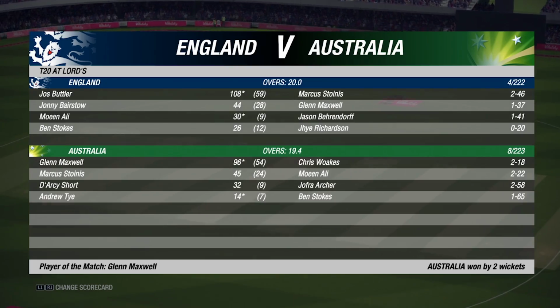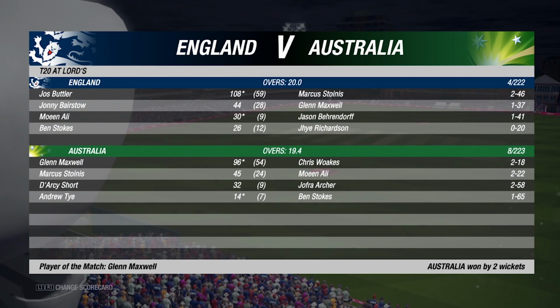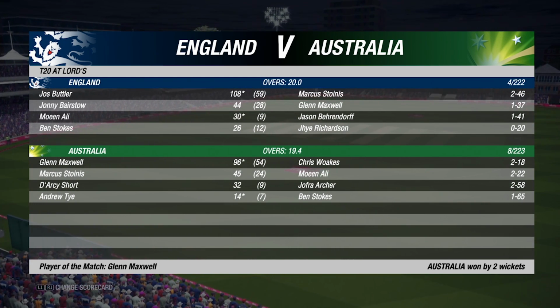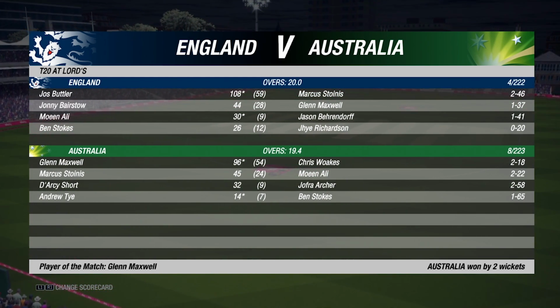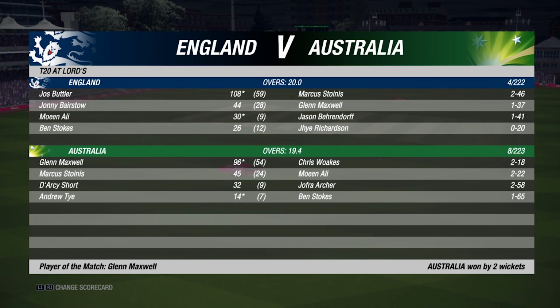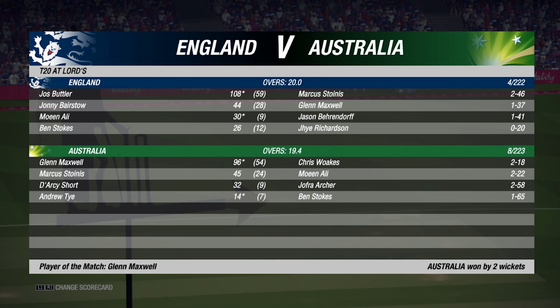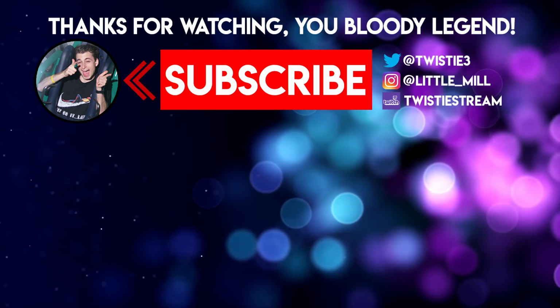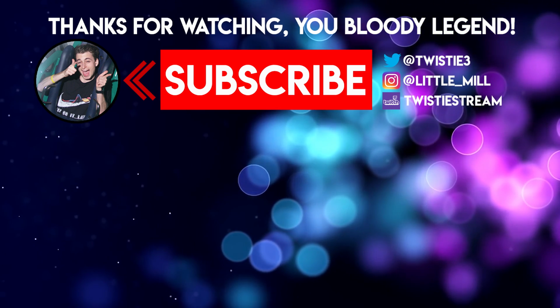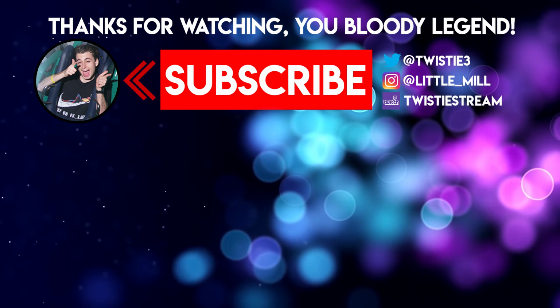Take a bow, Glenn Maxwell. 96 not out. Makes him the player of the game. Did the work for Australia and got the victory for them at the end of the day. Australia finish off a big summer in England with another victory, this time in the 20-20s.